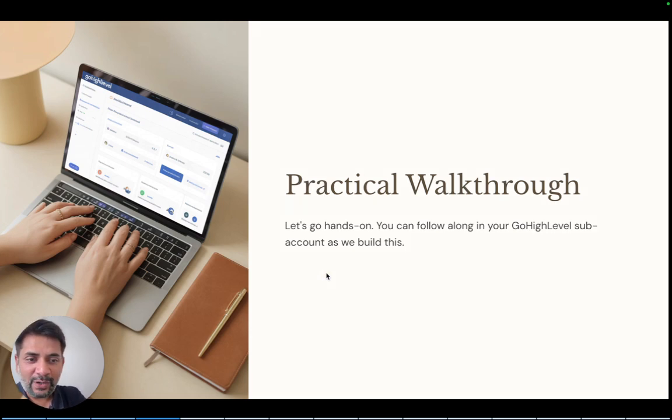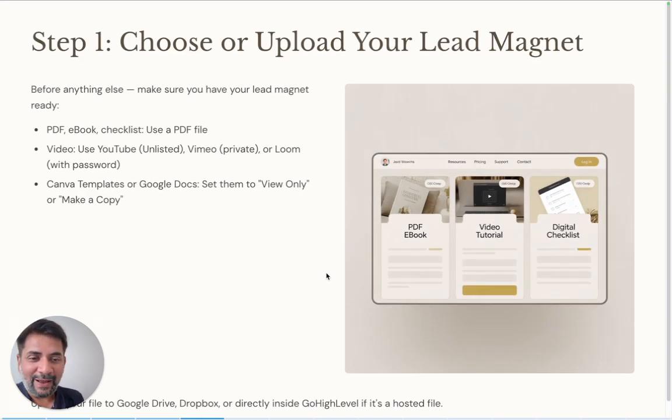Starting with step 1, choose or upload your lead magnet. Before anything else, make sure you have your lead magnet ready. Could be a PDF, an ebook, a checklist. Use a PDF file. For video, use an unlisted YouTube video, Vimeo private, or Loom with a password. Canva templates or Google Docs, set them to view only or make a copy. And upload your file to Google Drive, Dropbox, or directly inside Go High Level if it's a hosted file. So you prepare how you are going to deliver whatever you plan to deliver.